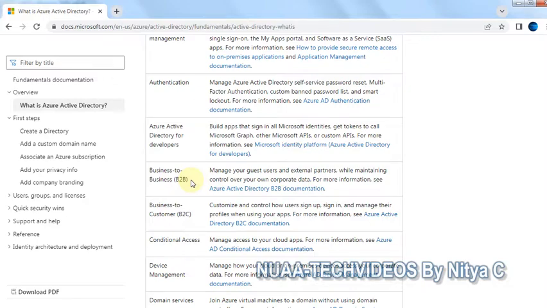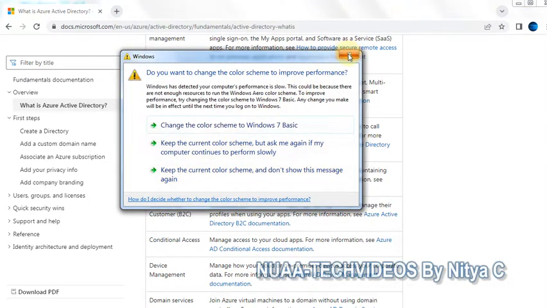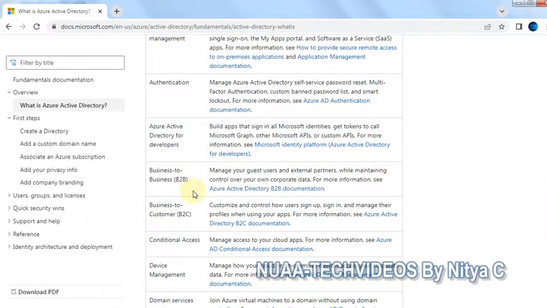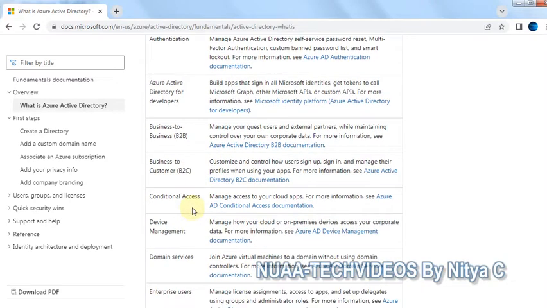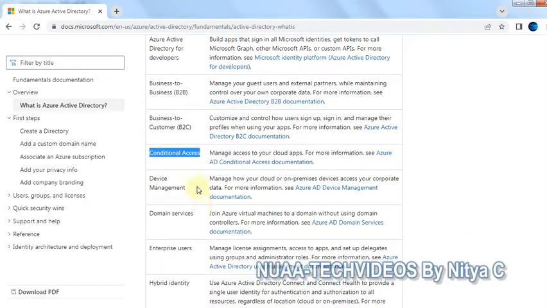So if we have any partnership, we can control our applications, or we can provide access to our applications to external partners. And next one is business to customer, B2C. Then conditional access, where we can create the policies. We will understand conditional access in depth.